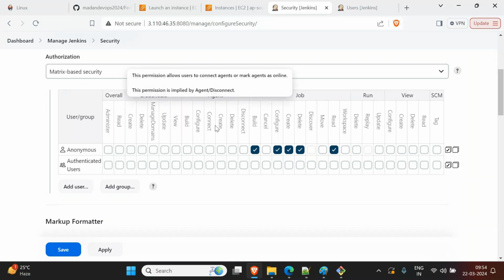Agent: this comes in when we know what master and slave nodes are. When you know what a master node and a slave node are, then you can understand what an agent is. Presently we are working on the master node. This is called the master node. On this master node, we are creating jobs, and we are also building the jobs on this master node only. But in real time we will not do it like that. On the master node we will create only jobs, and building jobs will not be done on the master node. Building the job will be dedicated to another server.